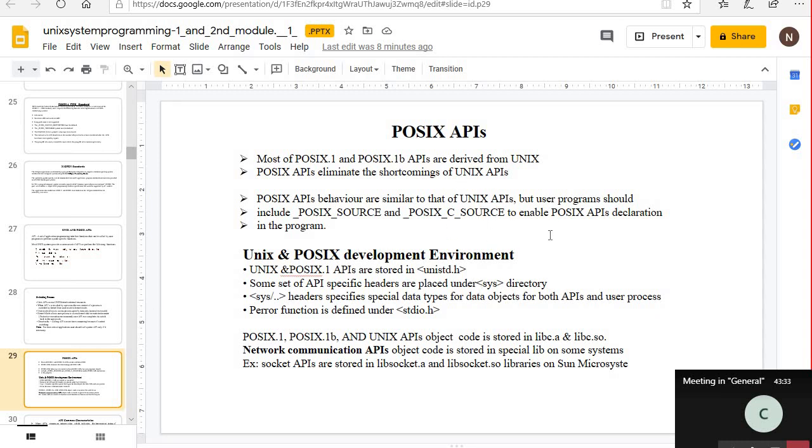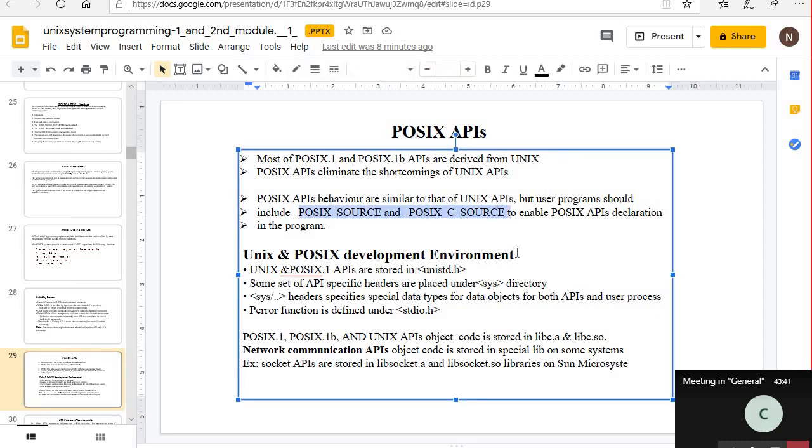But if you want to confirm that you are writing a program which conforms to the POSIX standard, you will be including these hash include statements.